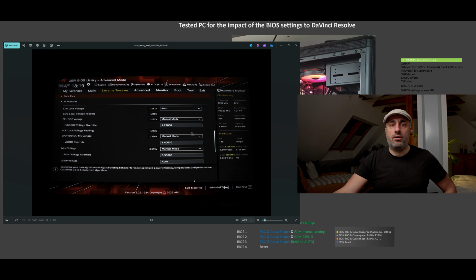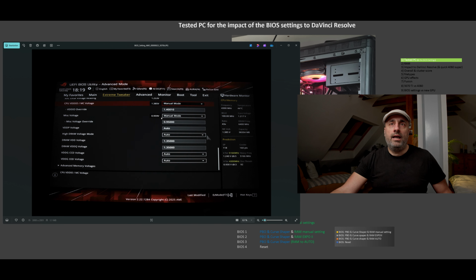You can go down and set also the voltage, where you have to say at the SoC voltage, VDD SoC voltage override to 1.27, then the VDD IO override to 1.40010, and the MISC voltage override to 0.95. The rest I left like it was. My RAM had 1.35 VDD voltage and VDD-Q voltage. If this won't be stable, you can also try 1.4.